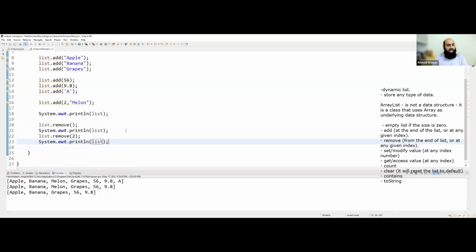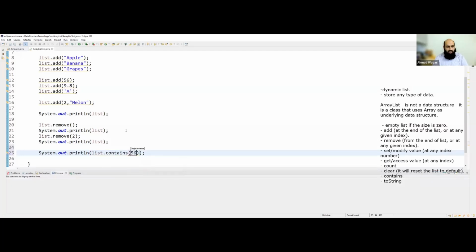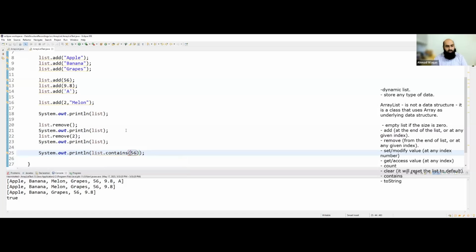And now let's say I want to call the contains method. Tell me list.contains, if it contains 56 or not, right? So it should tell me true. Fantastic. What if my list contains banana or not? It should tell me true. What if my list contains melon or not? It should tell me false. Fantastic. Our list is working very well, all the methods that we have written.